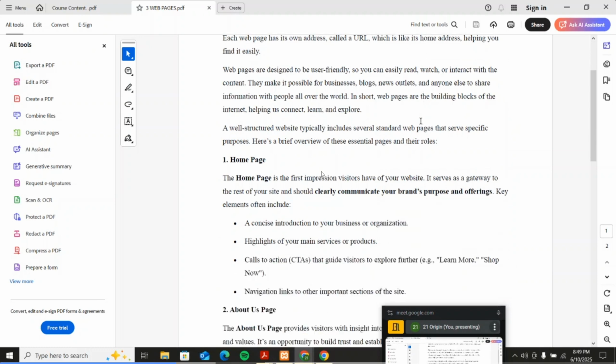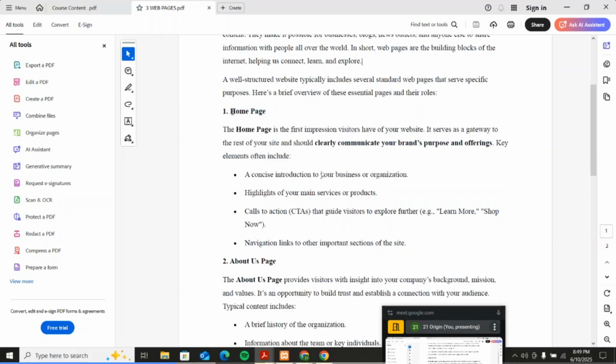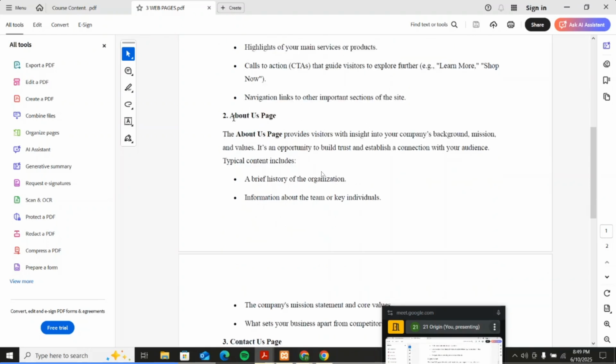There are different types of pages that you can find on a website. The first one is the homepage. We are going to take a deeper dive into the homepage and discuss it further. Another is the About Us page. From the name, you can almost tell what it does. It tells our visitors about us.